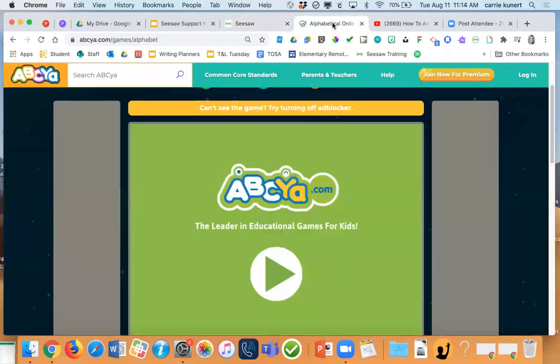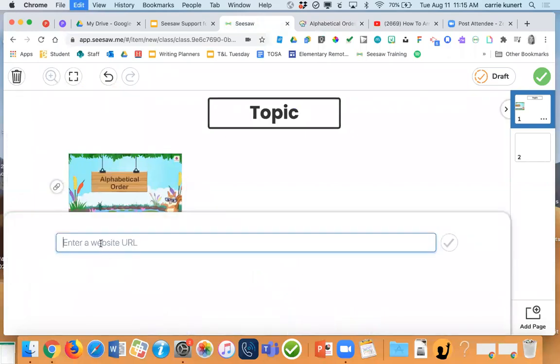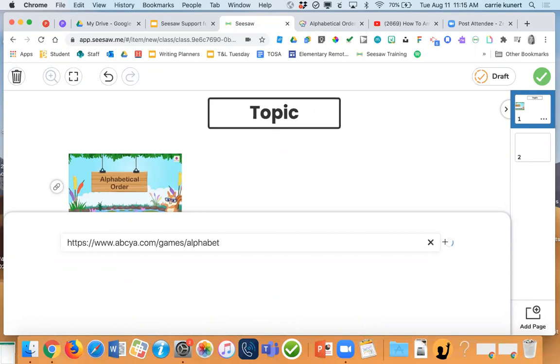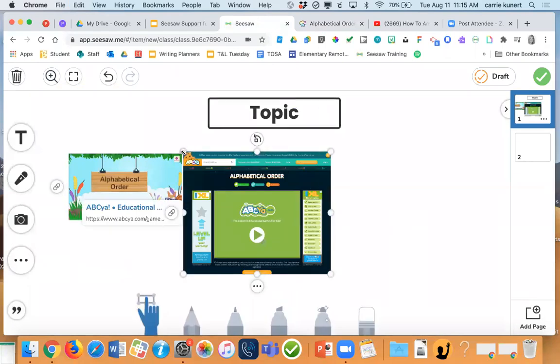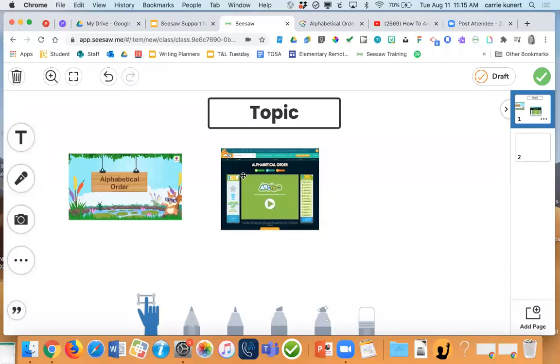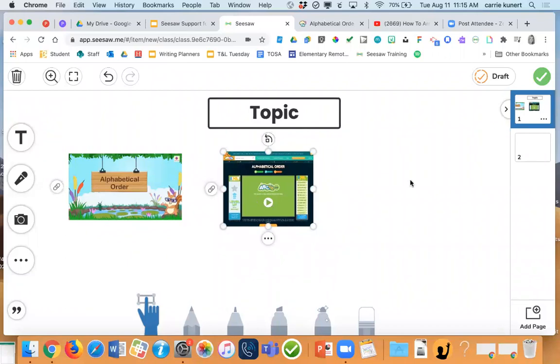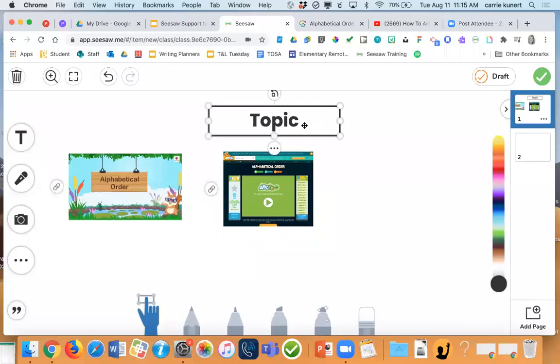Let's see here. ABC has a great game here on alphabetical order. So I'm going to copy that web address. I'm going to hop back into Seesaw and I'm going to add another link. So I'm going to just paste that little link in there. And again, it's going to generate, it's going to take me to that website, right? So this is not a video, this is taking them directly to a website. So they're going to hop in there and play that free ABC game that has to do with ABC order. I could have a number of different things right here, right inside of Seesaw.